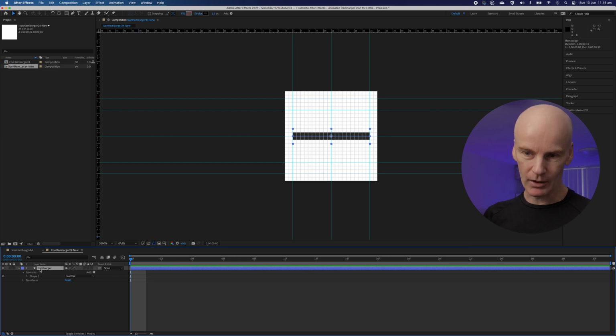Now, if we come down to the hamburger layer, we can see in contents that there is shape. We're going to press enter and change that to line one.